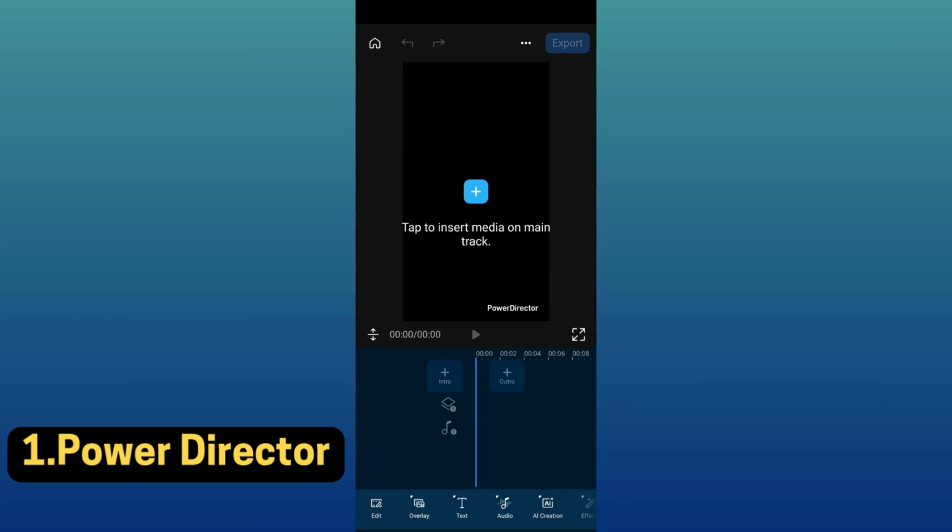So the pros: it has tons of advanced features, smooth timeline editing, and it's great for YouTube style videos. Some of the cons are that some features are locked behind a subscription. There's also a watermark on the free version. Also, a very important tip: if you want to remove the watermark or export in higher quality, they do offer a free trial of the premium version, so you can try that first before upgrading.